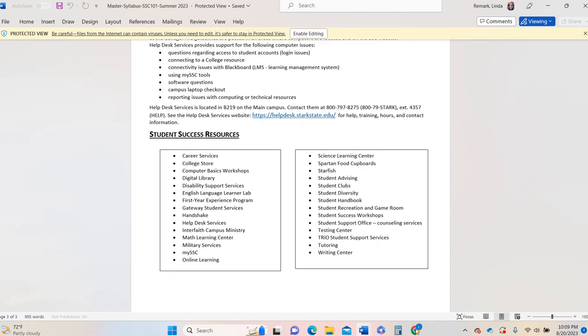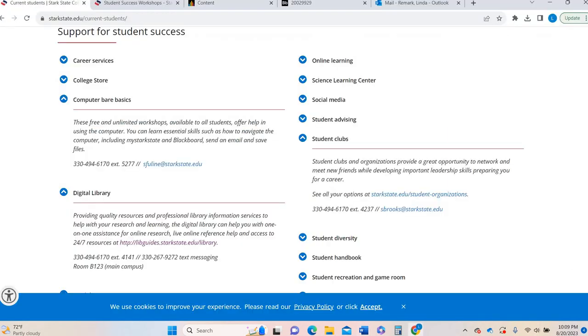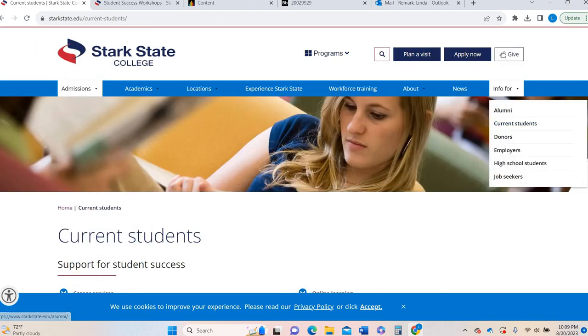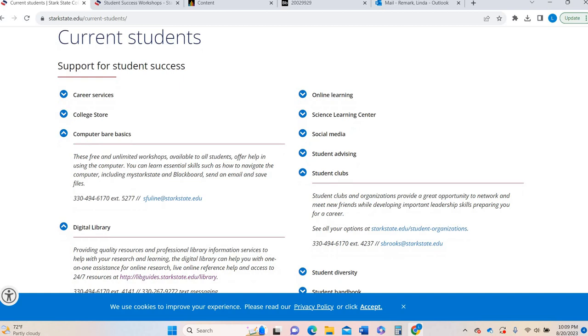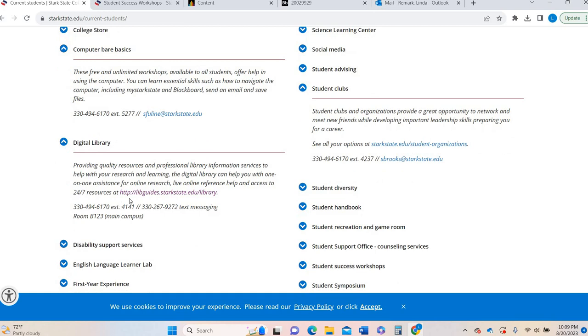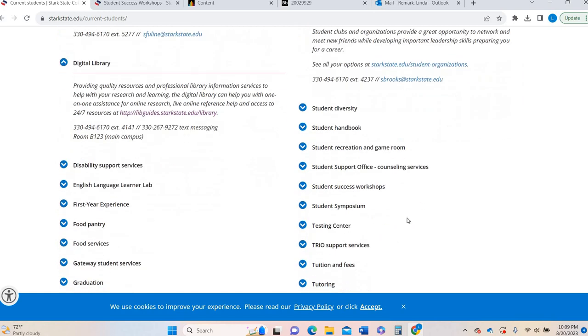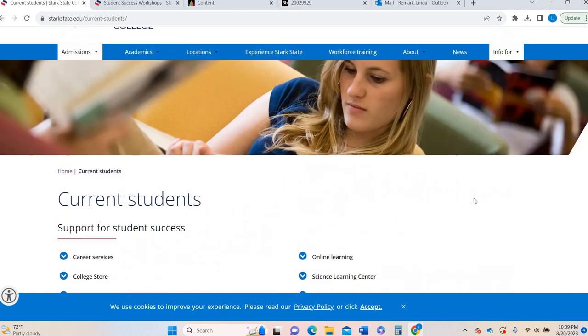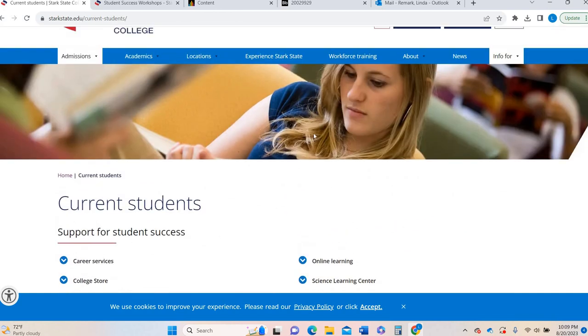I always like to point out to my students here on the Stark State College homepage under Info for current students, here is a list of all of our resources on campus. So if you have trouble with computers, whether it's Blackboard, navigation, or file saving, you can go here for more information. If you want to know about the digital library or the testing center, this is just a great spot to be aware of so that you can have access to all those different things that might be helpful to you as a student.